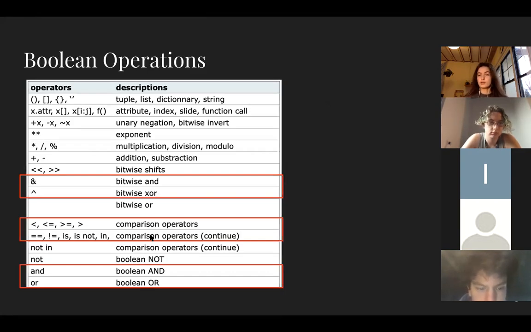So here are some Boolean operations. The ones that I want you to focus on right now are circled in red. The first box I just wanted to highlight because these operations are really weird and I don't think most people use them, but they are similar to normally used operations. Like the ampersand, which is not the normal and, it doesn't work the same. And the caret is not the normal exponent, right? Because we use the two asterisks for exponent. So just some things to keep in mind.